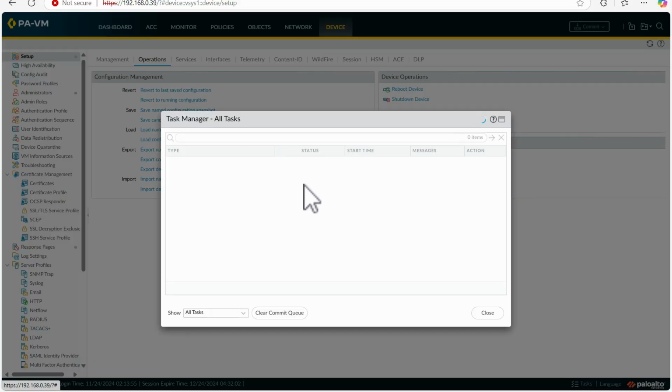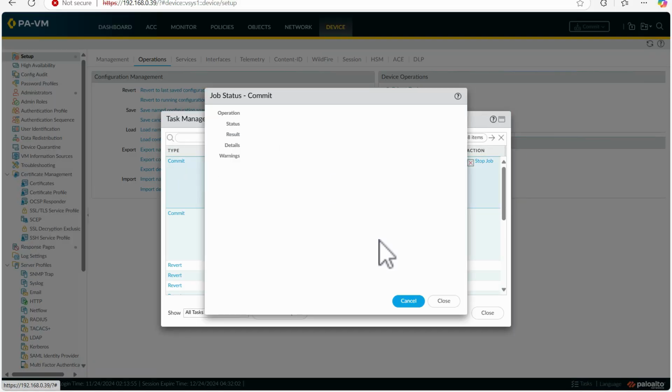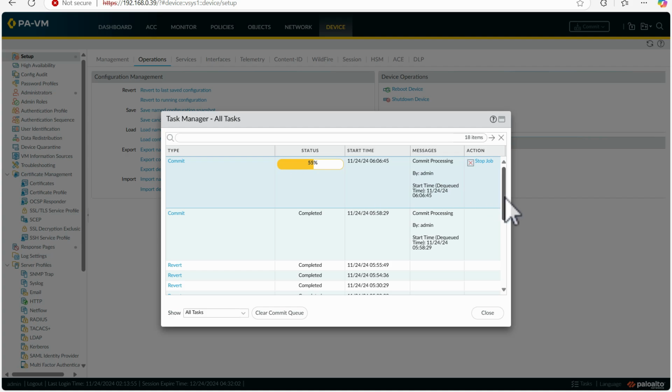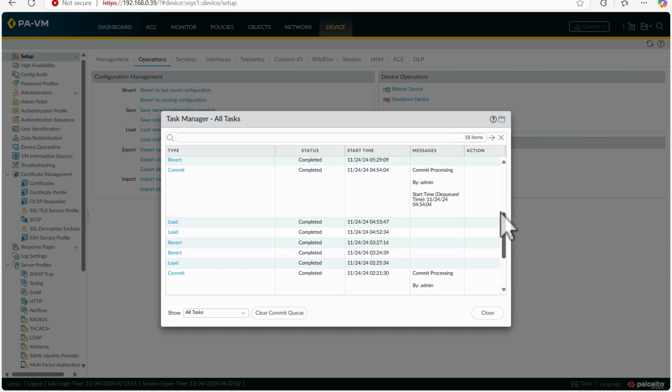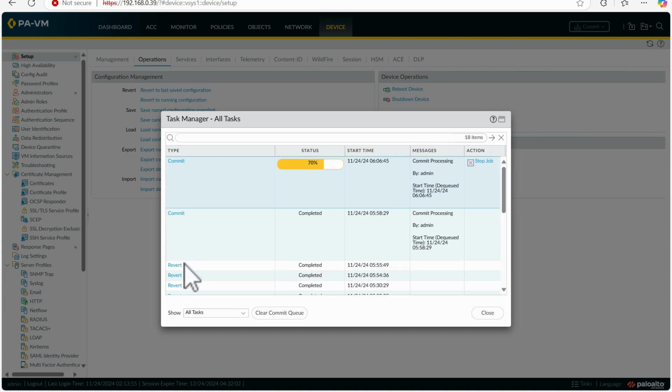Now let's check our progress. I think it will take some time. Yeah, it is at 50%, 55%. Once you perform the revert, load, or commit, those actions will show here. It is not that you just make the changes and they are applied immediately. After you perform any load or revert actions, you can check the task manager status, because it is very important to check this status. Only once this is completed will the changes take effect.